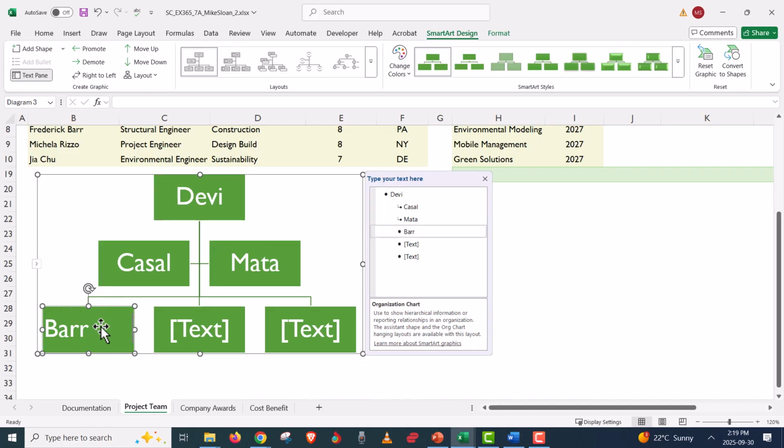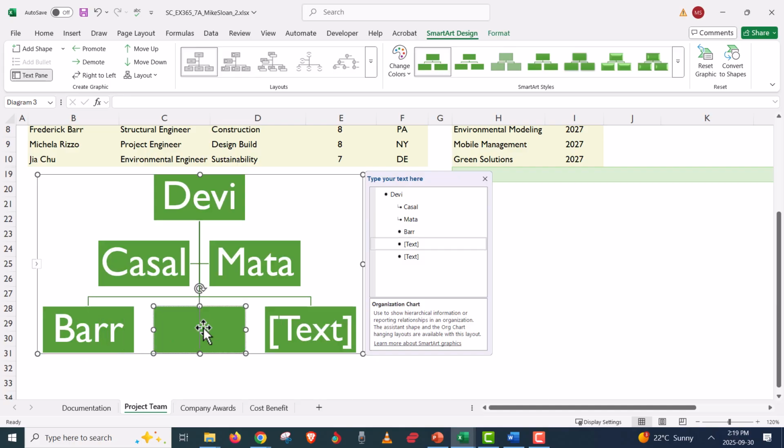Bar. I always like the name Rizzo. Cool name. Rizzo. See what I was doing there?